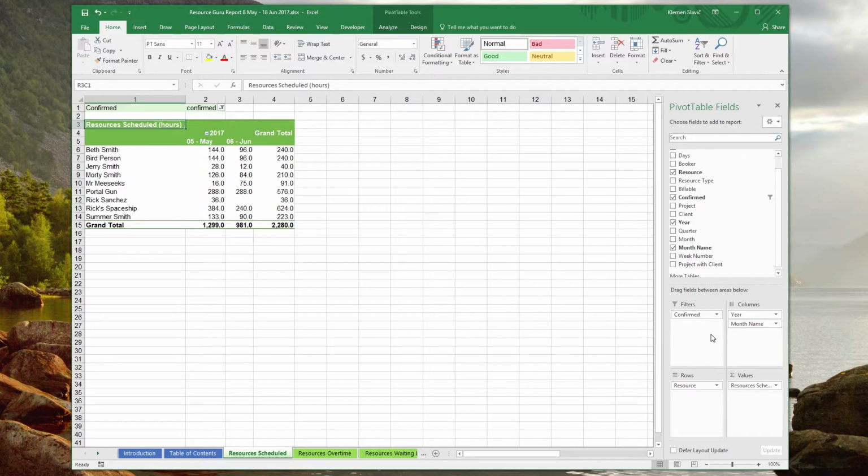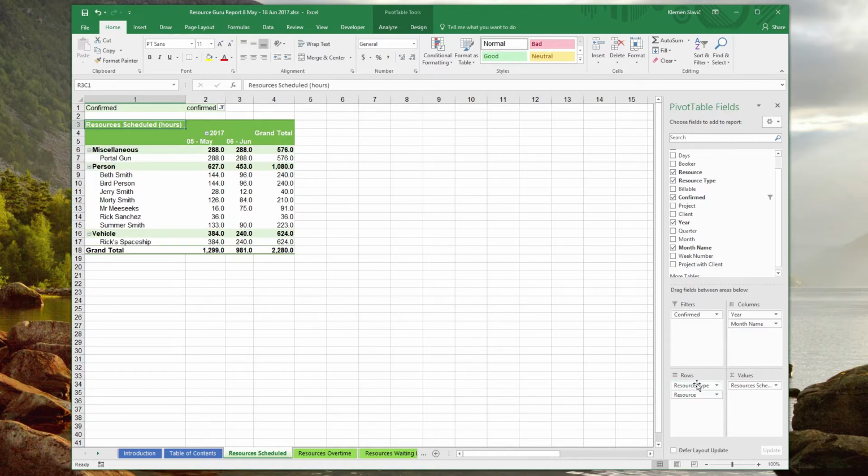Notice that the resources are sorted by name in this table, but there's no way for us to tell at a glance whether a particular resource is a person, vehicle, or some other type of resource. Let's group the resources into types by dragging the resource type field above the resources field in the rows box. There. Much better. We can get a bit more mileage from this report though.